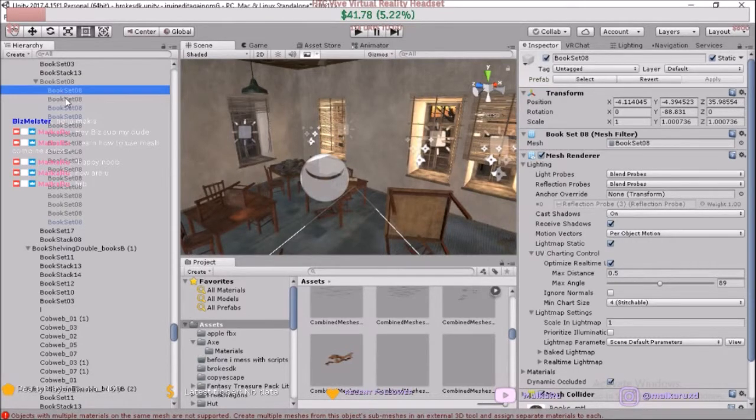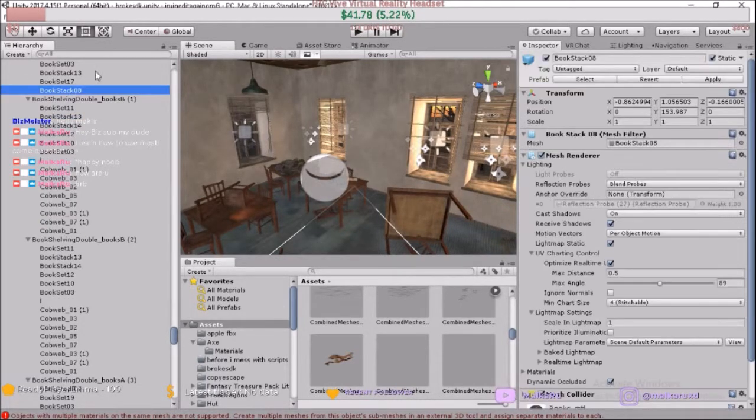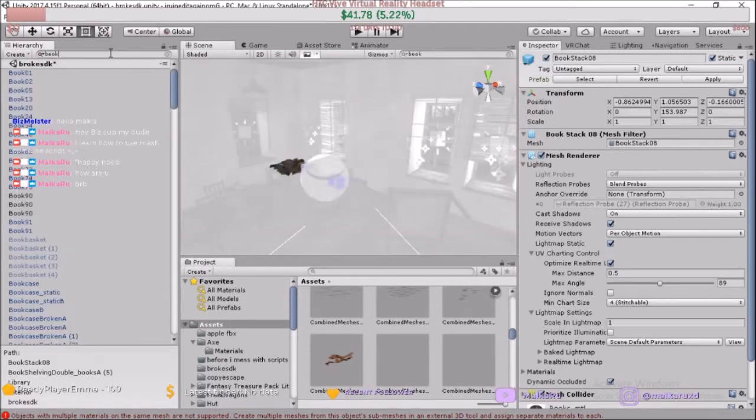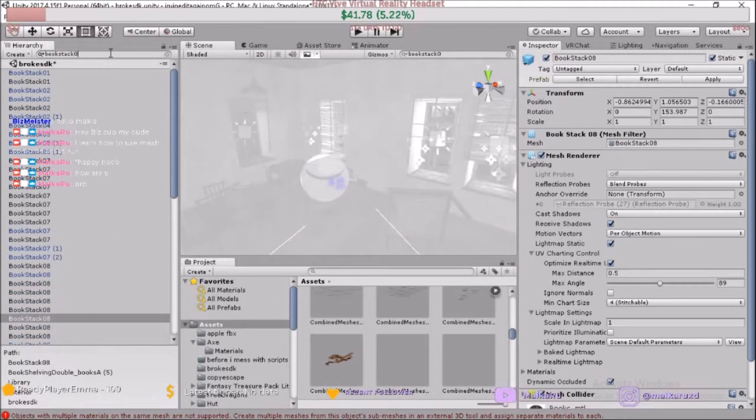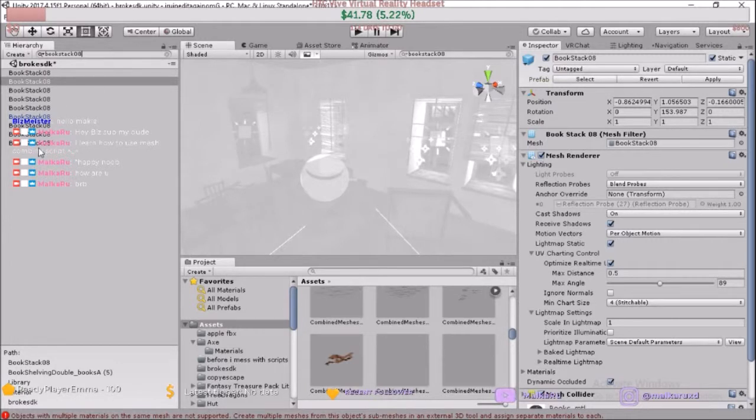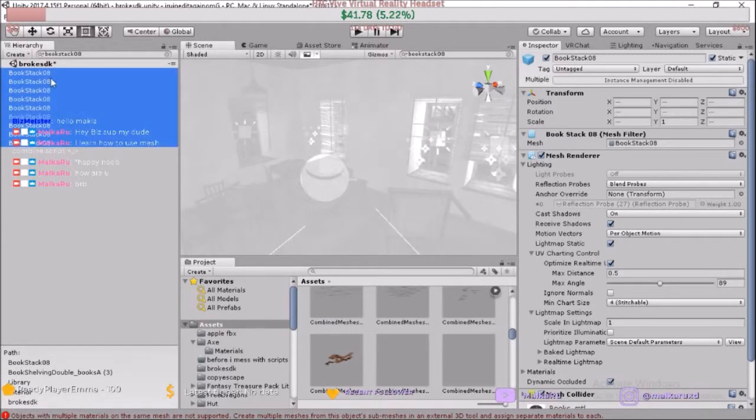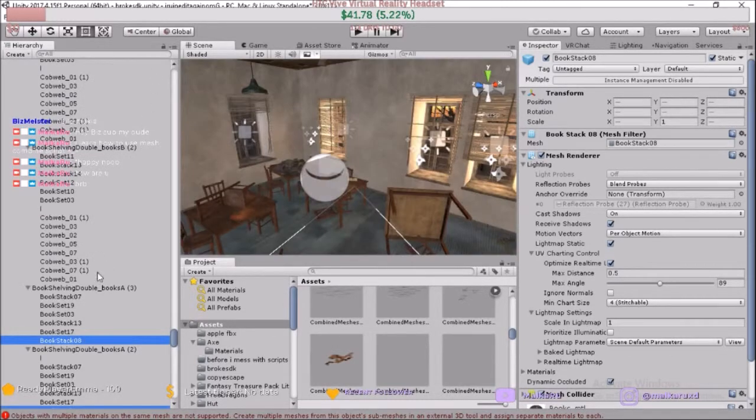What I do, I choose some object that actually has many of its own kind. Let's say like 08 dark, and I see many objects. So with shift, I click on all of them.